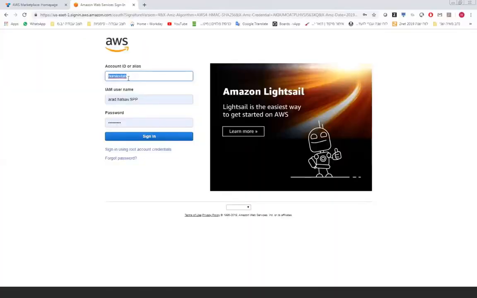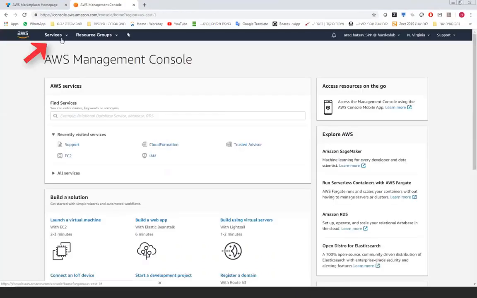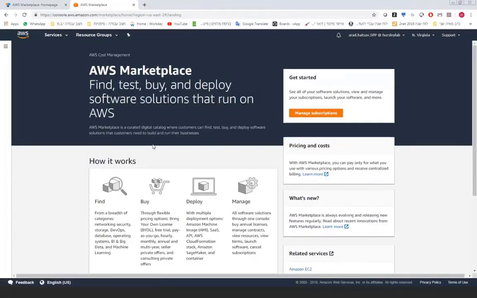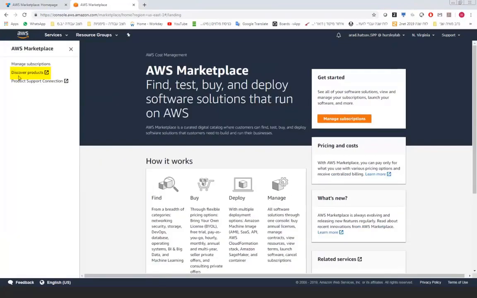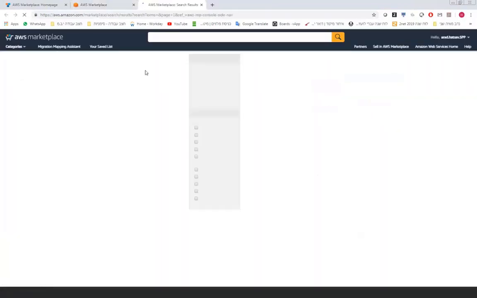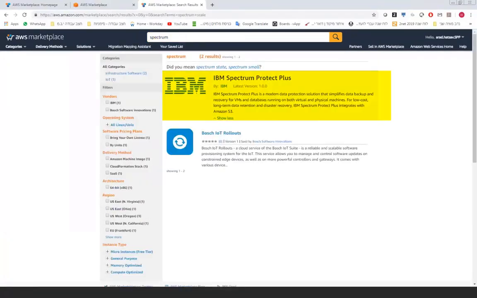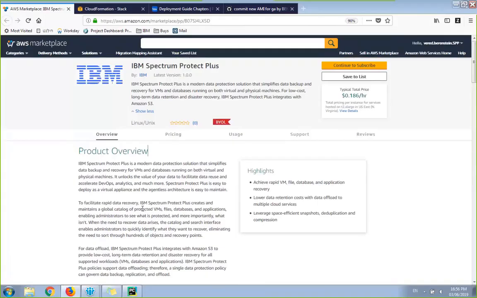The first thing you'll need to do is log into your AWS account. From inside of AWS, you'll want to look for Marketplace, so we'll just do a search on that from Services. And now if you go to the left-hand side drop-down and go into Discover Products, if you type in Spectrum Protect Plus, you will see our Spectrum Protect Plus offering. You can then click on this, and that will take you to the Spectrum Protect Plus page.